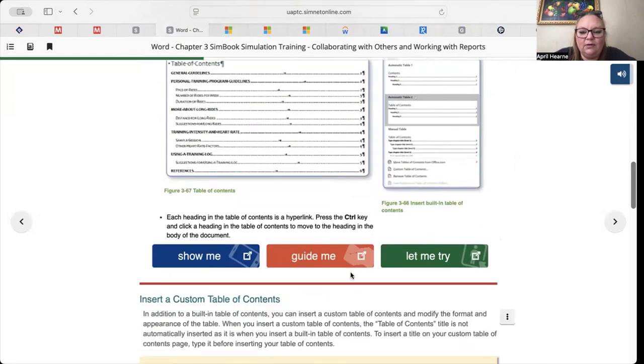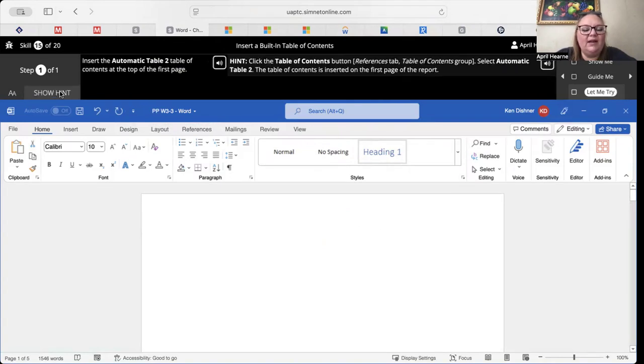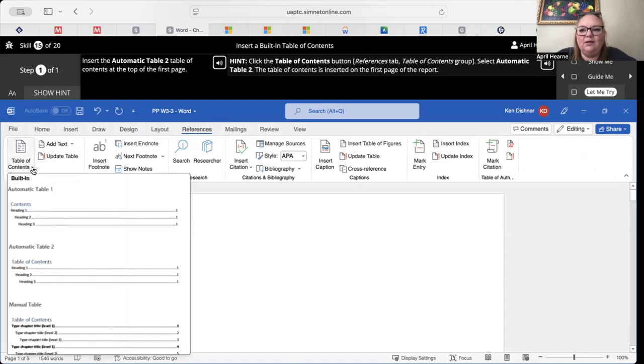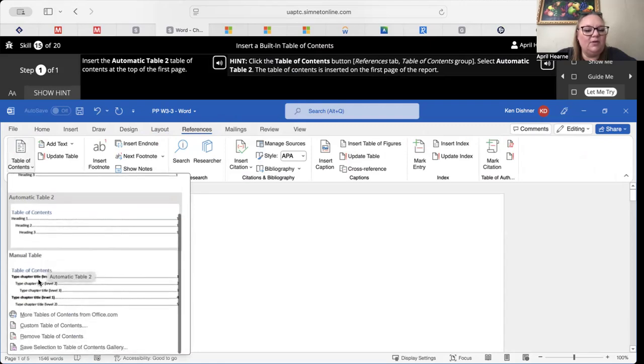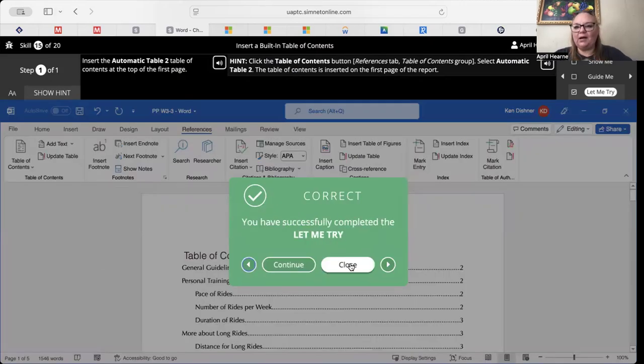Let's keep going. Let's insert the Automatic Table 2 table of contents at the top of the first page. Let's go ahead and click the Show Hint. Click the Table of Contents button in the References tab. References tab, Table of Contents. Pull the drop-down menu down and select Automatic Table 2. There it is right there. Remember, there's several to pick from. Automatic Table 2. Bam! Got you a table of contents.